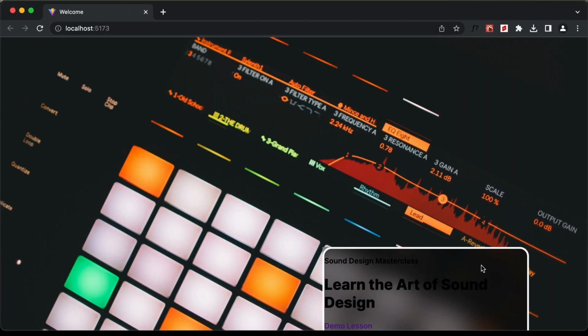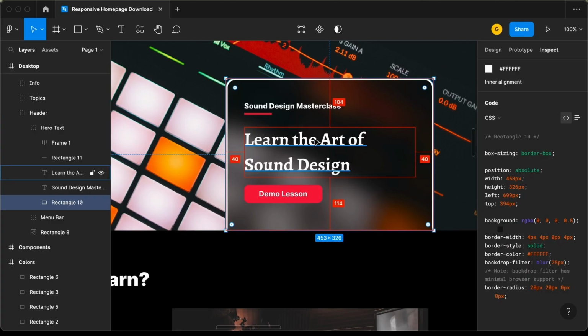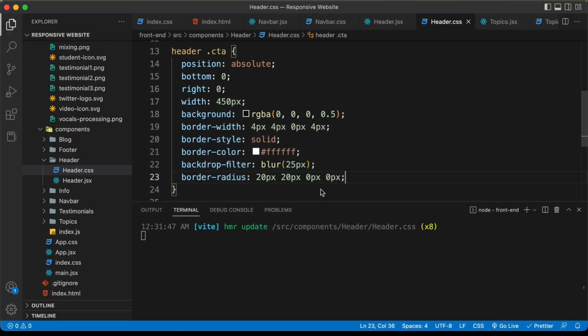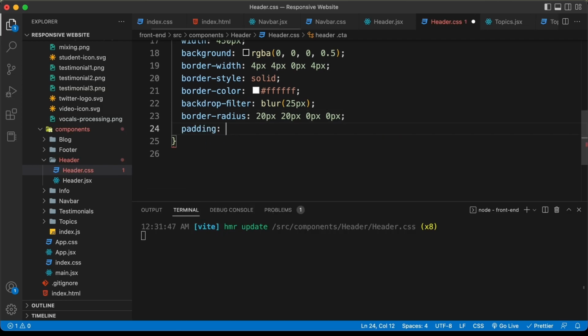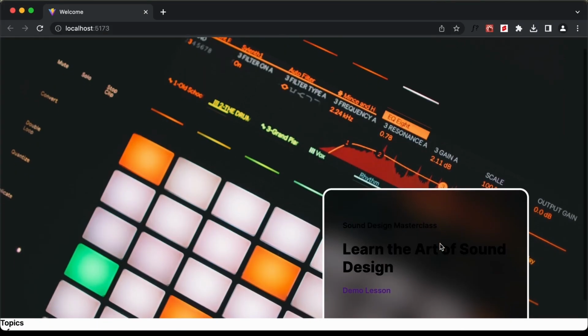Now let's add some padding. So if you take a look at this design, here we can see on the left side and the right side we have a padding of 40 pixels, and on the top we have a padding of 50 pixels. So let's go back to our CSS, and let's type padding, and let's set it to 50 for top and bottom and 40 pixels for left and right. So now we have the padding.